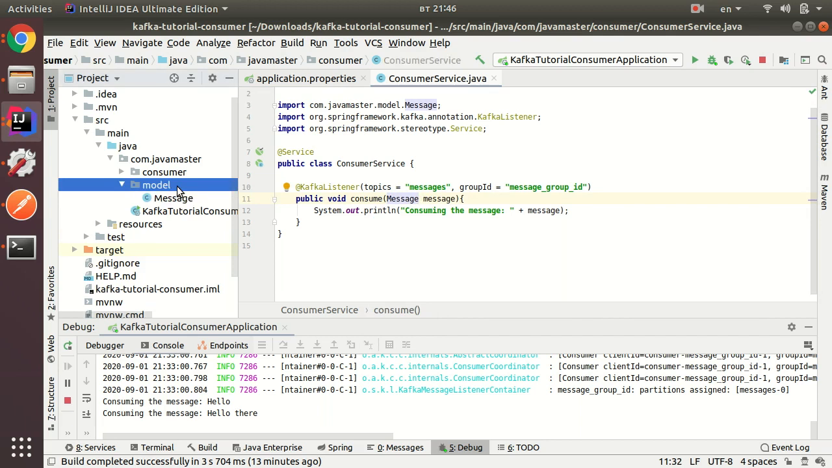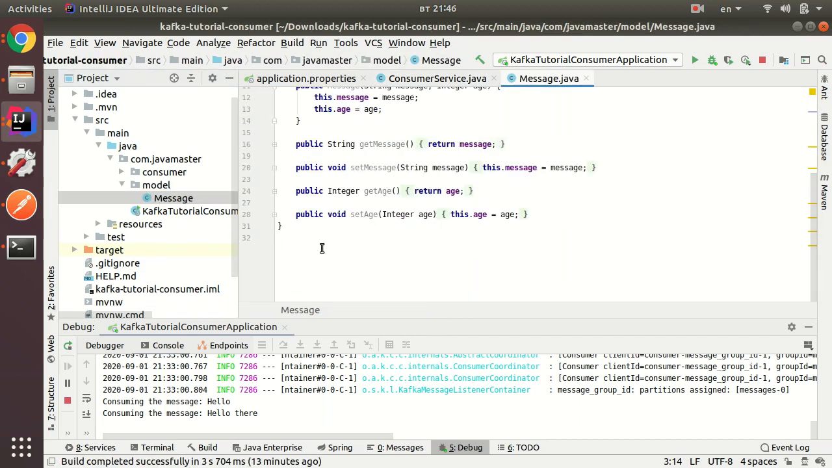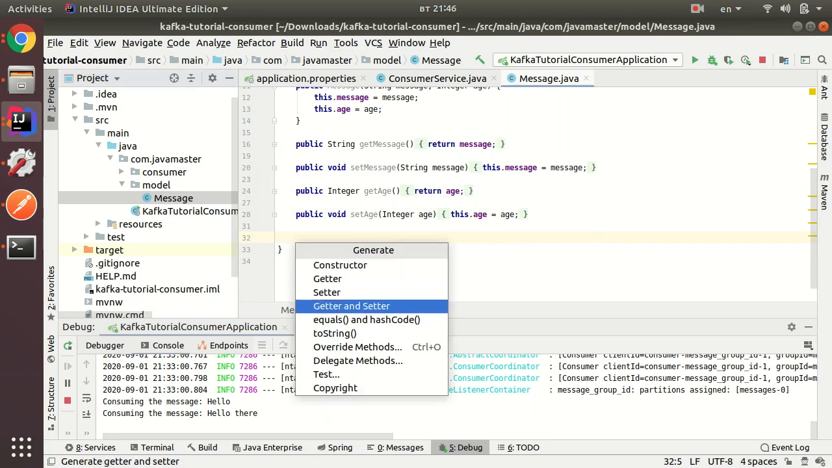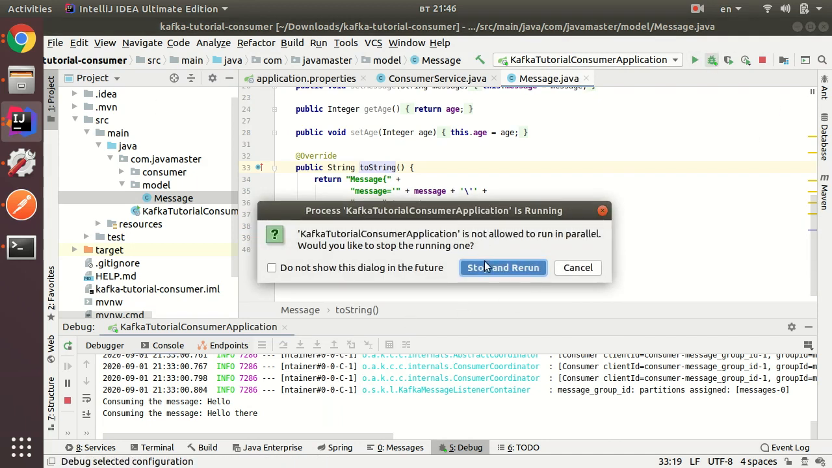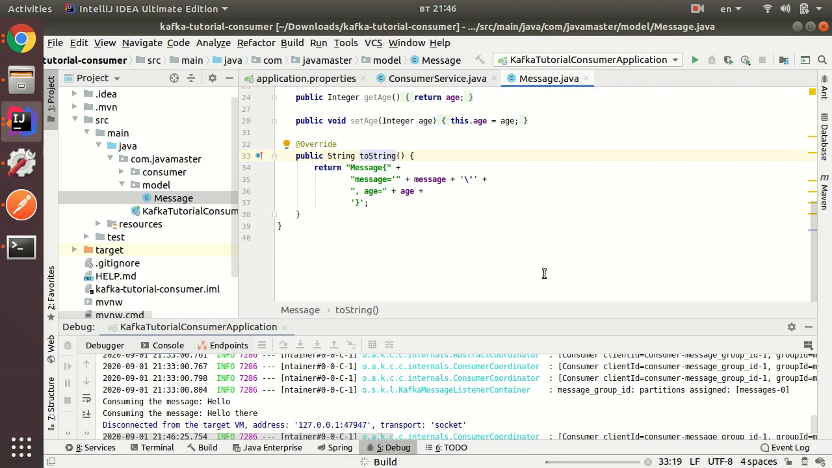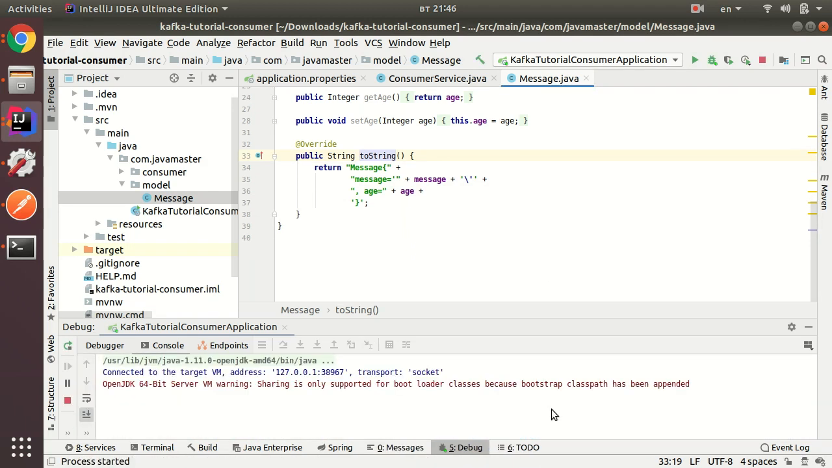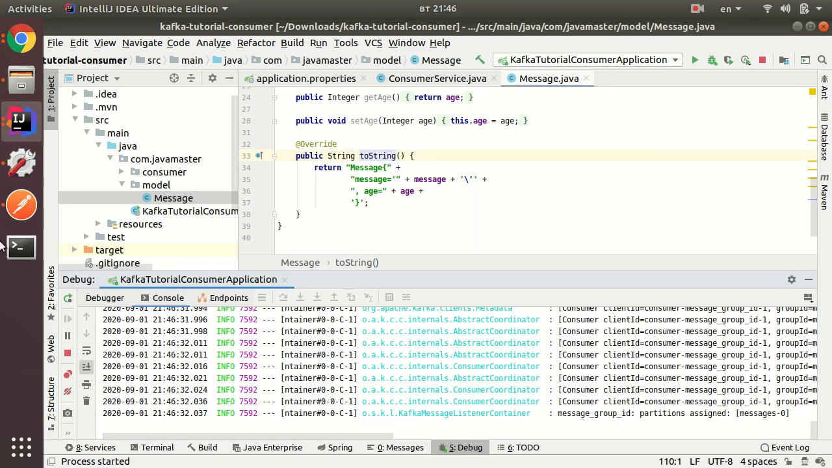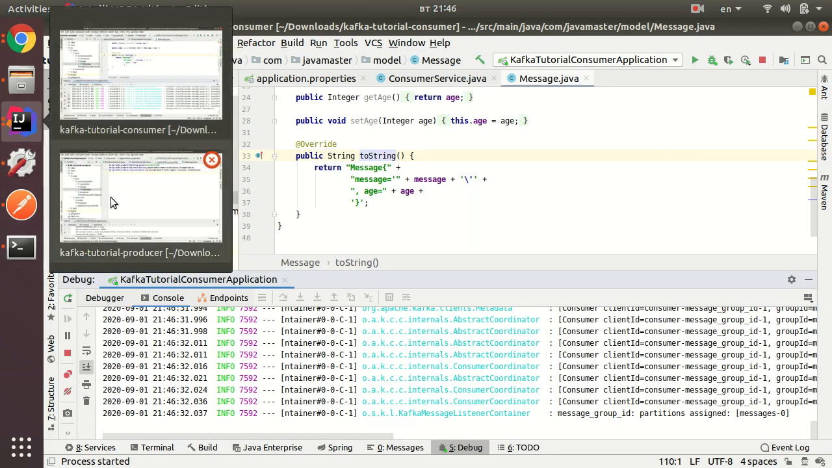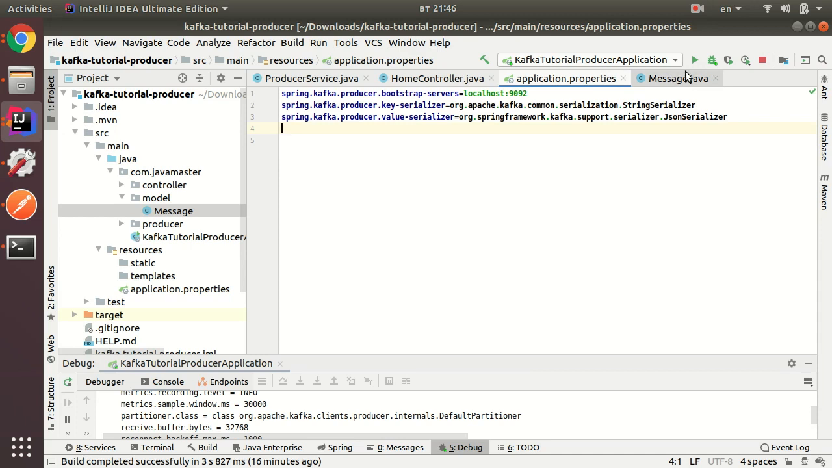Let's just change our consumer to consume our message. And let's not forget to add toString to our message. Let's just press Alt+Insert and generate the toString method. Let's restart our applications. Let's restart our consumer. It started successfully, and let's restart our producer.